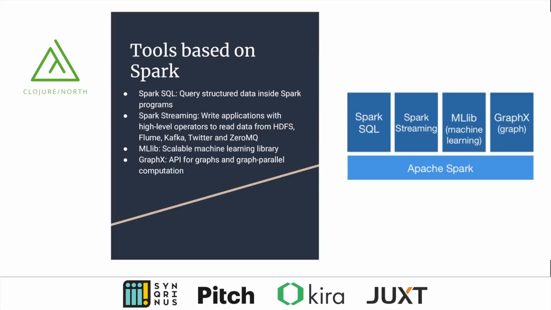So it has some things that it can do. It does machine learning. It does graph queries. And that's all sort of additional libraries based on the same platform.